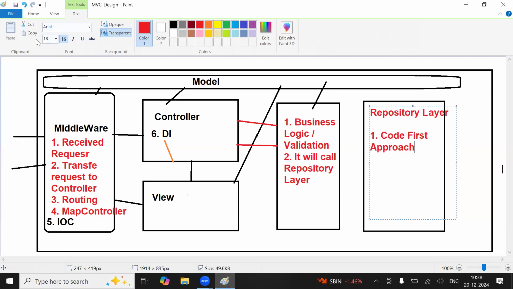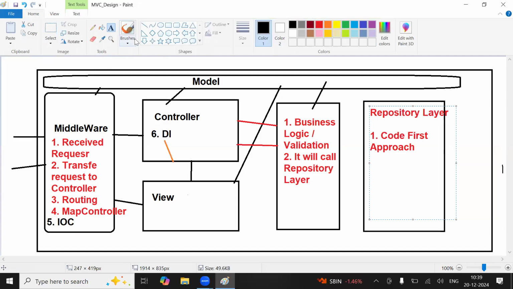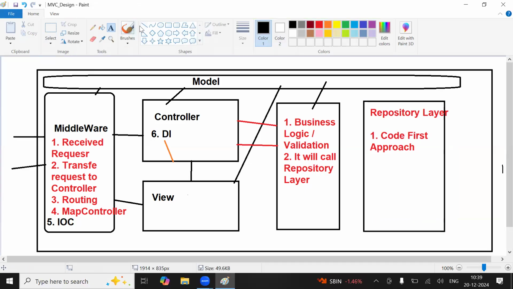So what will happen? Business logic will call the repository layer to get the data from the database. This repository will go and talk to the database. The database will return the result. That result will come to the controller. Controller will give it to the view. View will give it to the middleware. That is the idea behind it.